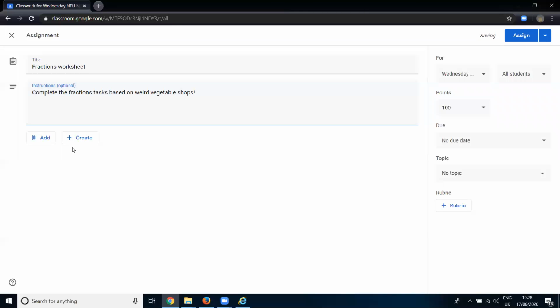So I'm now going to set this. Again, I can add a file. So if it's a worksheet, I can set that for them, or I can hit create and actually make the worksheet already. I'm going to show you how to make the worksheet in a minute. Now here on the right hand side, again, I can go where it says no topic, but I've already created this topic on fractions. So I can left click on that. It puts it into that section.